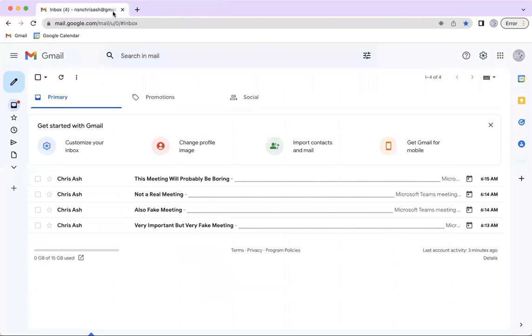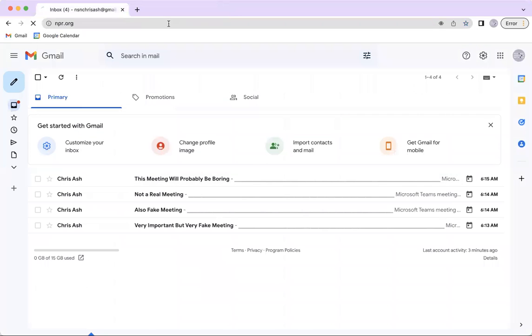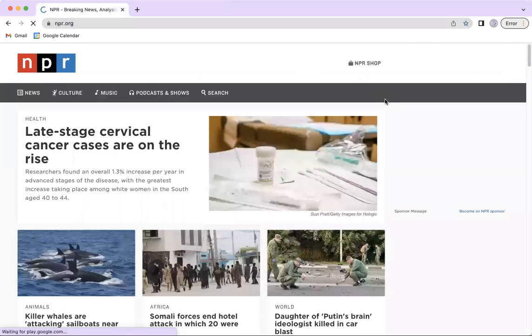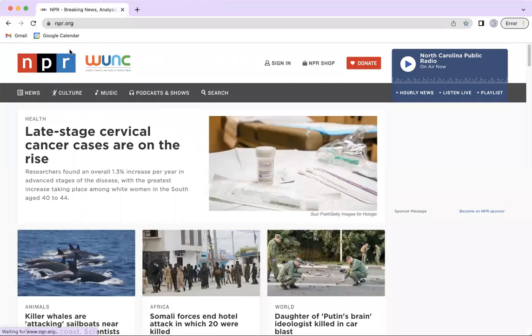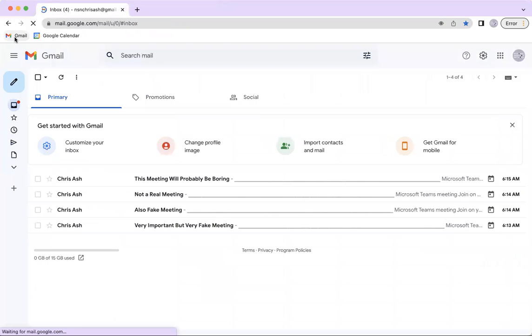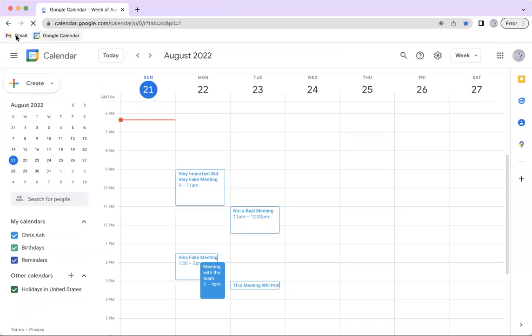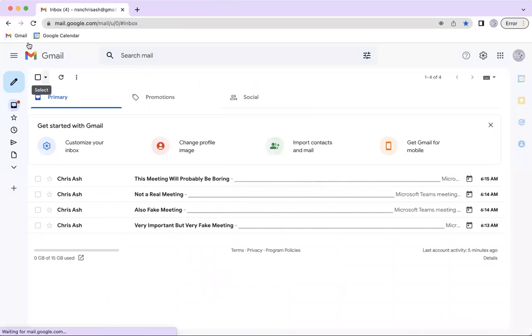That means that now I can go to a different page. Like maybe I want to go look at npr.org, right? So I'm there, and then I think, oh, I want to go check my mail. I can just come up here in this bookmarks bar at the top and click Gmail, right? Say I want to go to my calendar, I can just click on calendar because I'm adding my bookmarks up here.